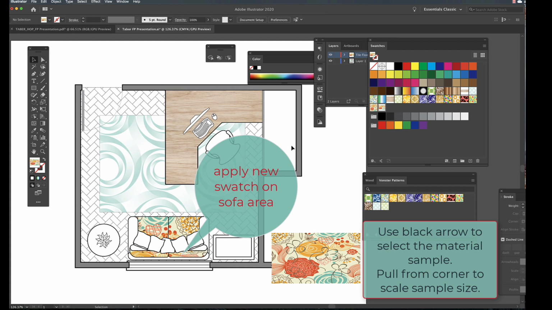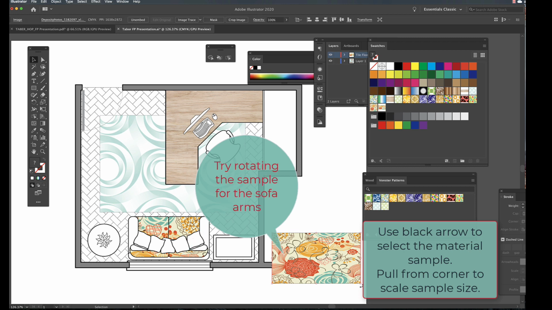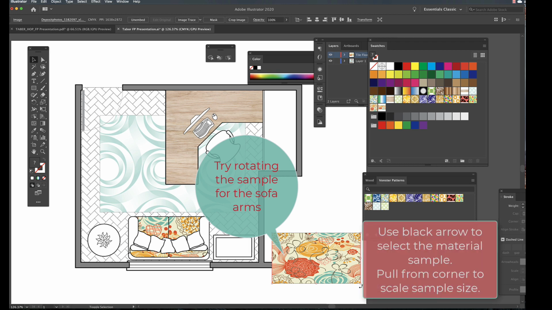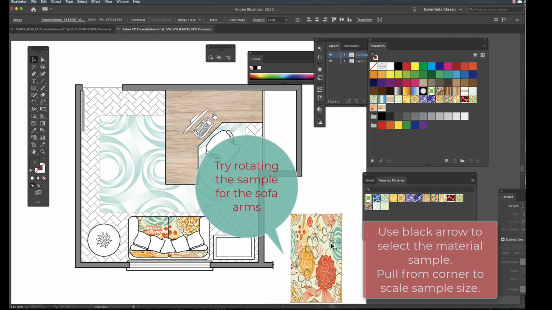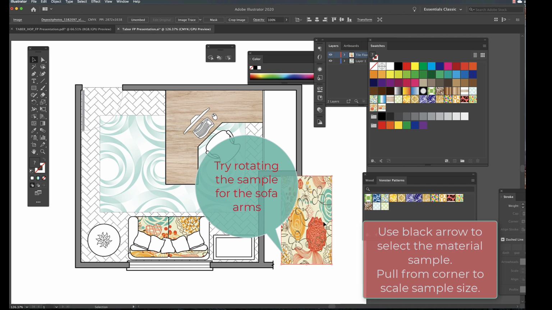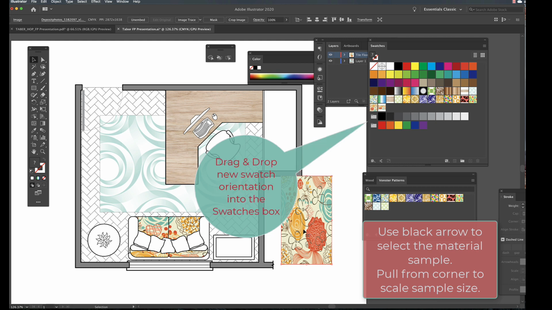There. Now another thing that I might want to do is rotate this. I'll use my black arrow, hold my shift key down, and from the corner, when I see this curved arrowhead, I've changed the orientation of this fabric. So now I'm going to drag this new orientation into the swatches box and let go with my finger.